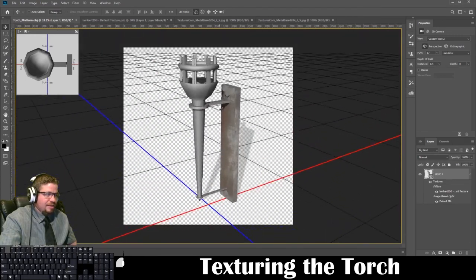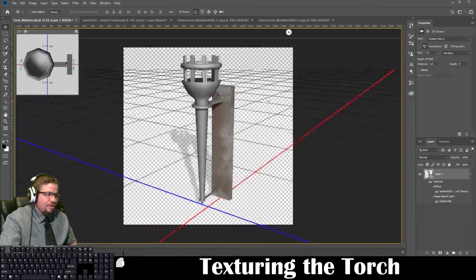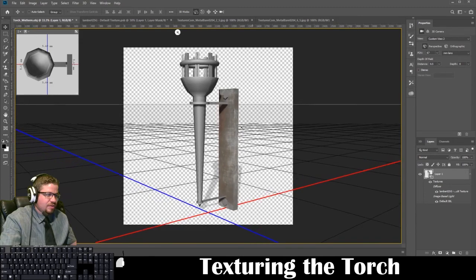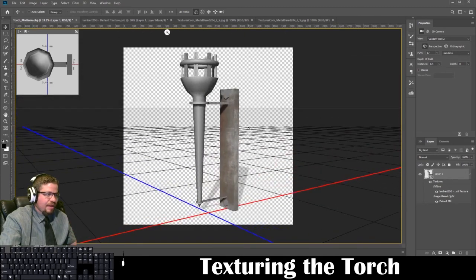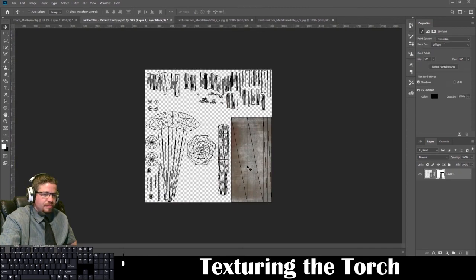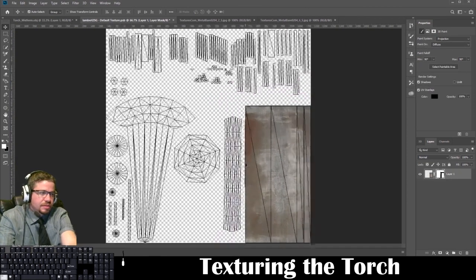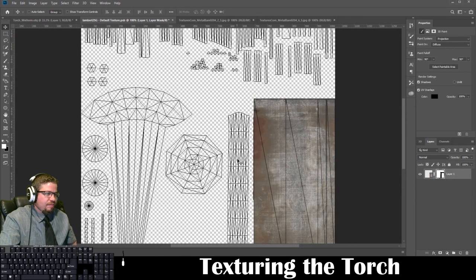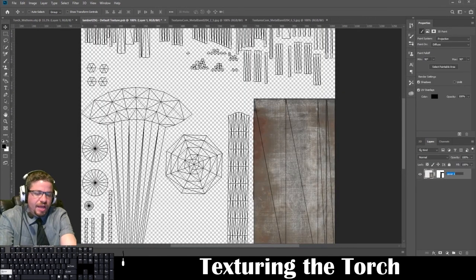Now I wanted to use a variety of different metals because I want it to sort of look really neat. Now, I'm going to go back in my Lambert 2 here, and I'm going to zoom in. And now I have this part of my torch, and I'm going to create a new layer here momentarily, and I'll rename this one to back base.